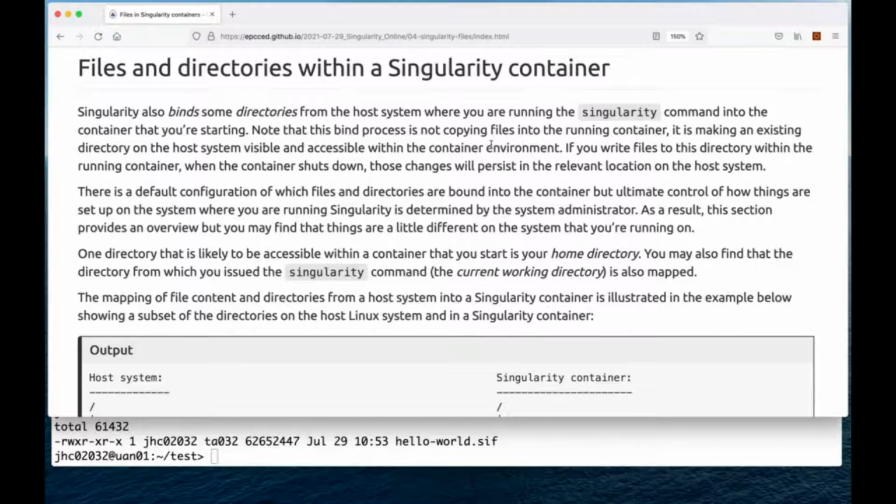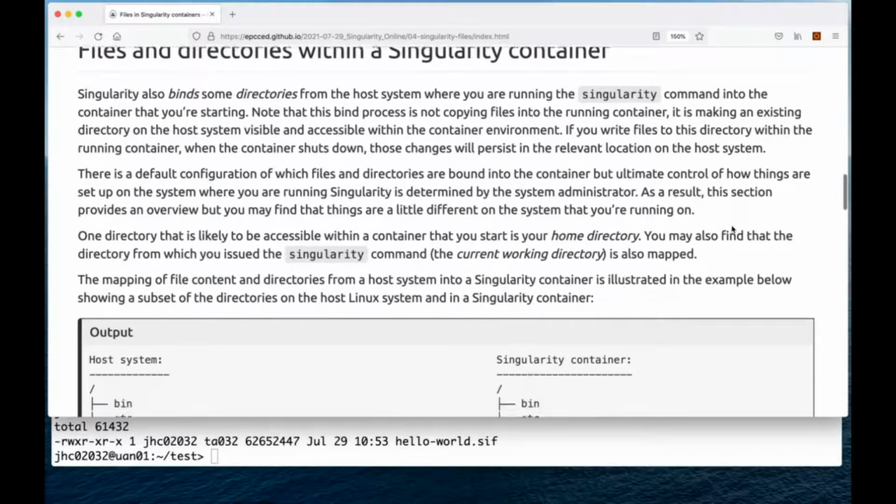And it's not copying the files, so just to be clear, it's basically just creating a view of those files in the container. So it's just making an existing directory on that host system visible in the container. There's no actual copying of files happening. So what you see when you're in the container should be the same as what's outside, and in fact, if you make changes in the container, if you have the permissions to do so, they should then persist, they should be visible in that directory when you exit the container. So if you write files to the bound directory in the container, then when you shut down, those will be visible on the host system in whatever the location is that was bound into the container.